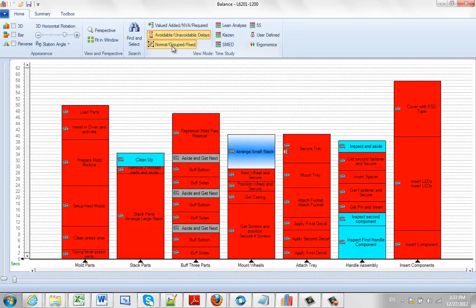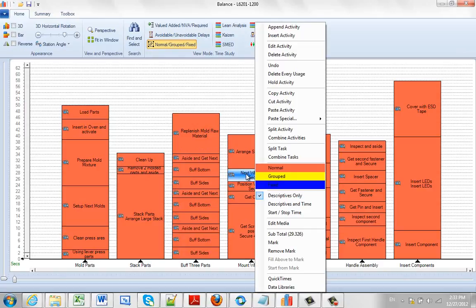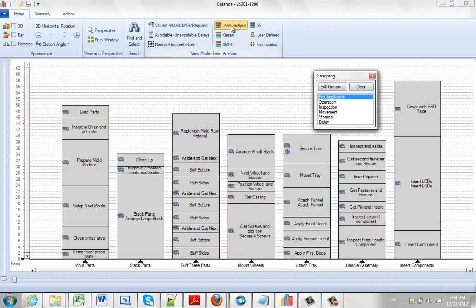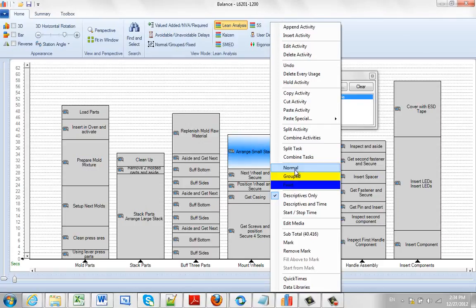unavoidable delay. If I go to normal, grouped, and fixed, hit the right button, you'll see normal, grouped, and fixed here. Okay, so what you see here is actually dependent upon the mode displayed up here, unless you're on to the lean analysis and those type of areas. In that case, it will just remain at the previous setting here.